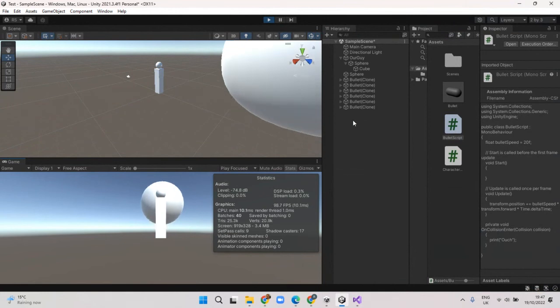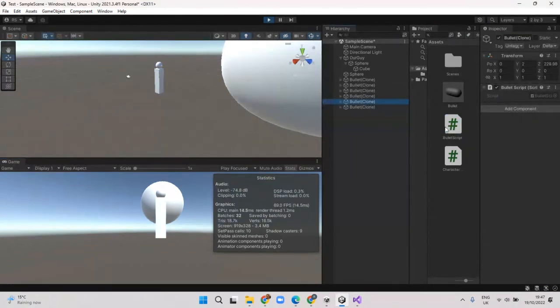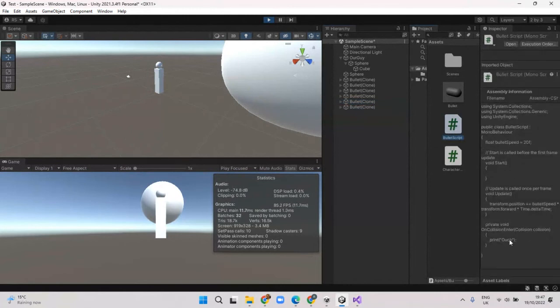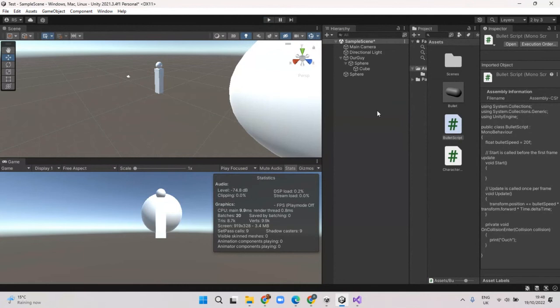Okay, that does not appear to be working either. Okay, we would have got an ouch. Let's just check to make sure our bullet clone has a bullet script. The bullet script has OnCollisionEnter ouch. Okay, so that's not working the way I'd like it to. So I'm going to just make it work a bit better.